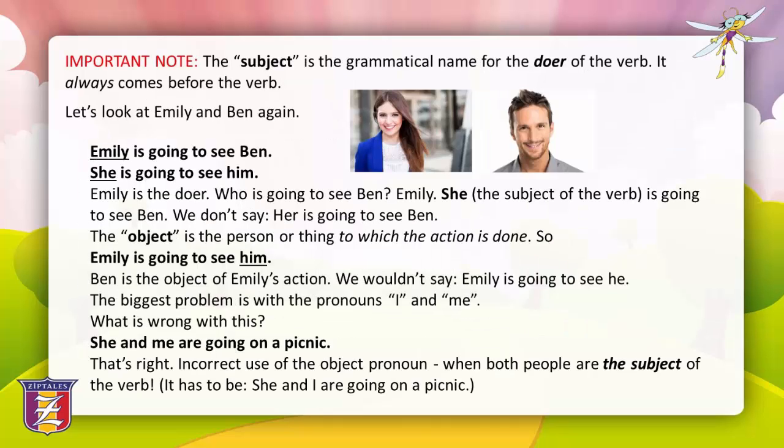Important note, the subject is the grammatical name for the doer of the verb. It always comes before the verb. Let's look at Emily and Ben again. Emily is going to see Ben. She is going to see him. Emily is the doer. Who is going to see Ben? Emily. She, the subject of the verb, is going to see Ben.